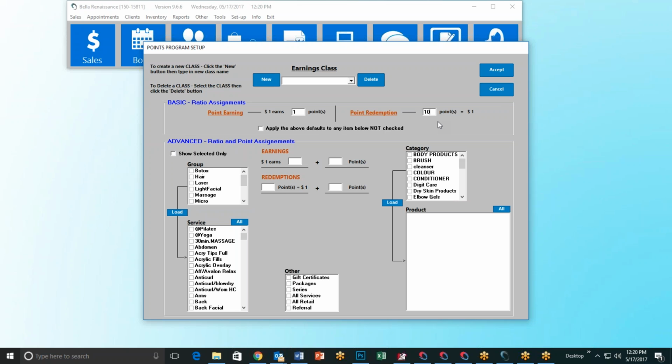So you're earning, and again, there's a whole class for this. So don't let it get confusing. I just want to give you the basics. So you get to set up basic earnings classes, or you can set up individual ones for individual services or groups of services or products, things like that.